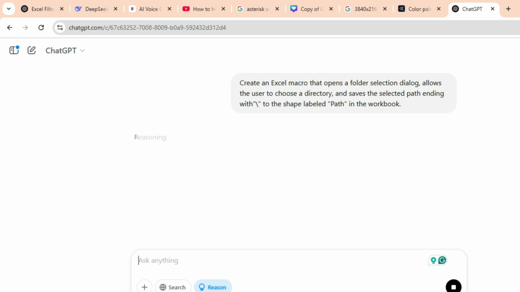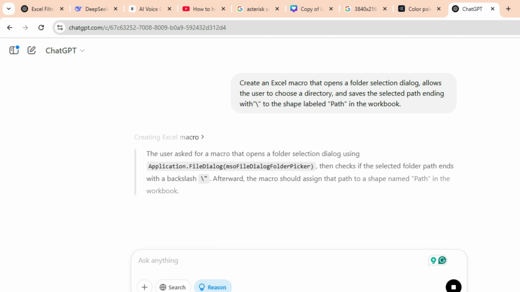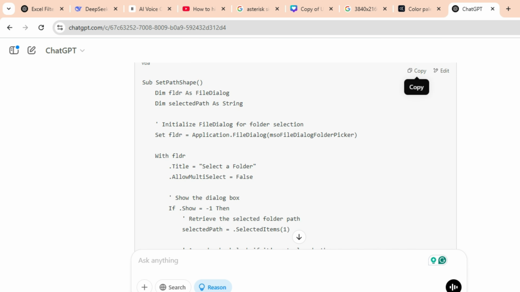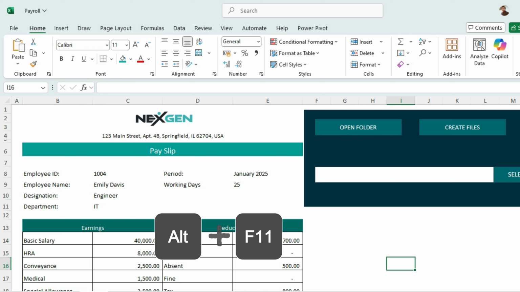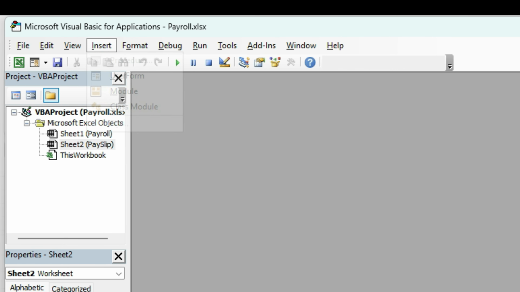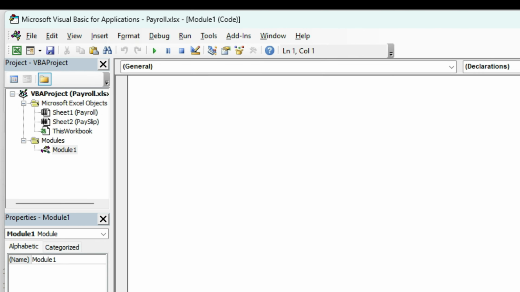Give the prompt to generate the code. Copy the code and go to your Excel file. Press Alt plus F11 to open the VBA editor. Click on Insert, then select Module. Paste the code, then press Alt plus Q to close the editor.